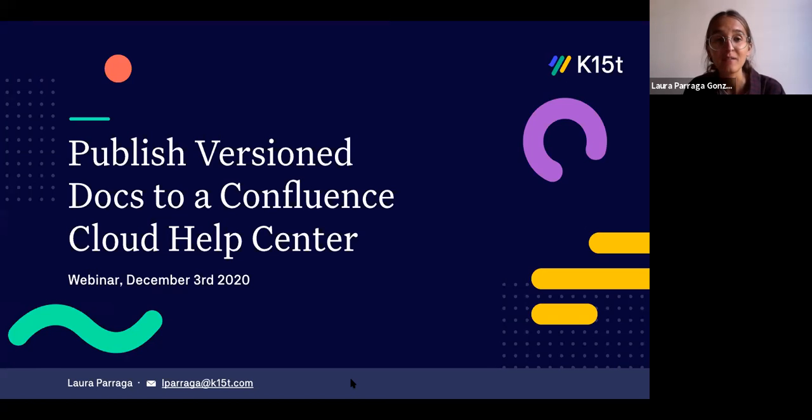So today, the reason you hopefully signed up is that you will see how you can use Confluence Cloud to version your documentation and then deliver this content to a help center so that your users can easily browse and navigate to the help they need in the version that they need.